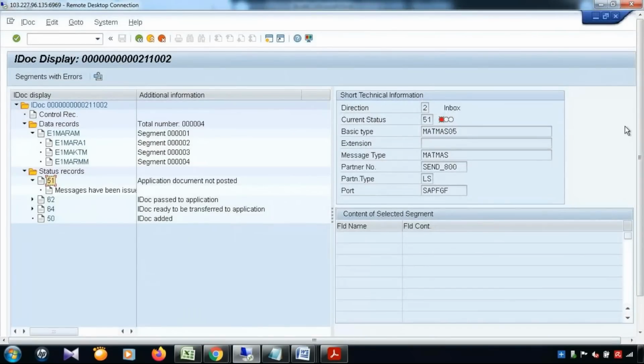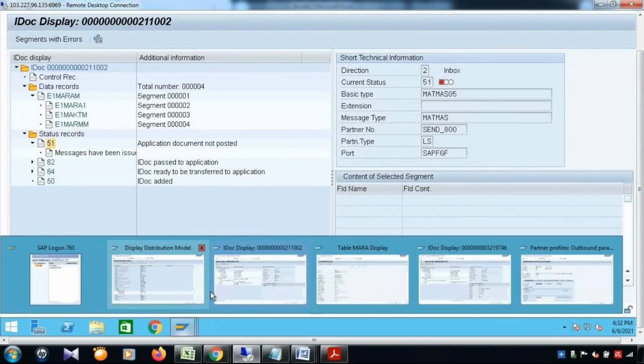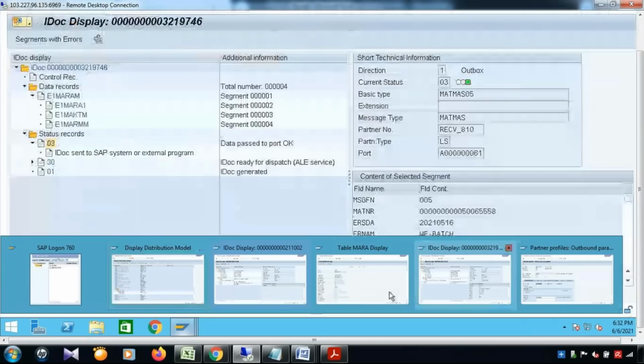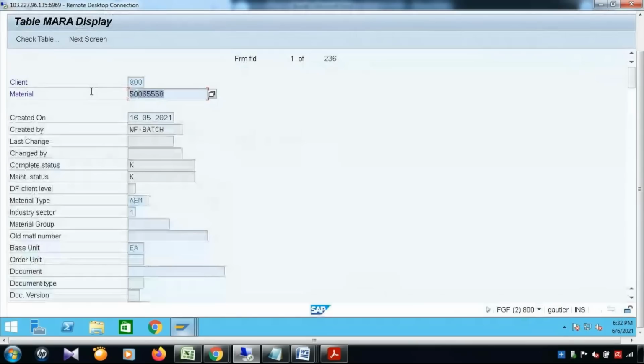Because so far, if you observe, we used the BD10 transaction in order to replicate this material. But in MDG, this is not going to happen, because in MDG, the moment you create some master data, whether it is a material, a vendor or a customer, keep in mind, immediately after the change request activation, the master data will replicate to the target system automatically. So no manual user intervention is required.